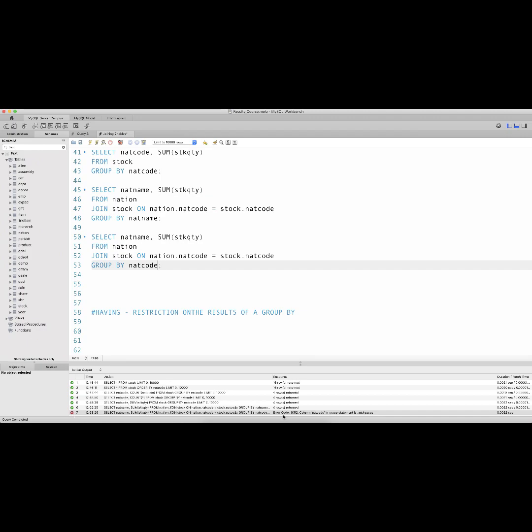This says the error code is 1052, column NAT code in group statement is ambiguous. Ambiguous suggests something, and it is on us to interpret what that means. NAT code in the group by statement is ambiguous. Why should it be ambiguous? Maybe because we have two columns called NAT code. NAT code exists in the nation table and also in the stock table. So SQL, when it comes by group by NAT code, is trying to interpret which NAT code I am referring to. From our perspective, it makes no difference which NAT code is used, but to SQL, this might be problematic.